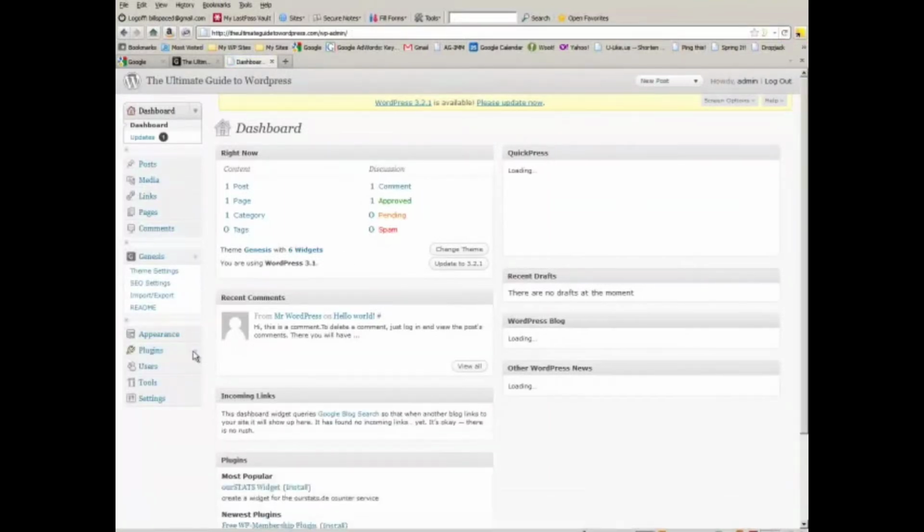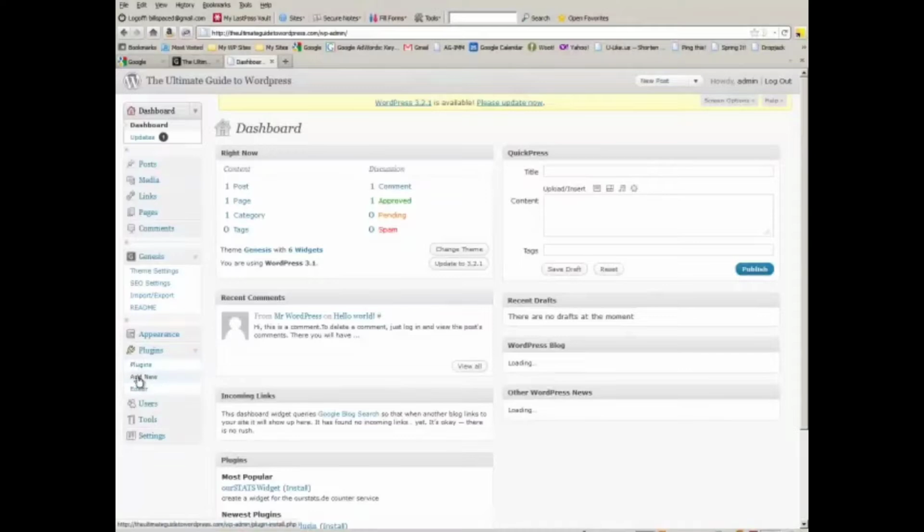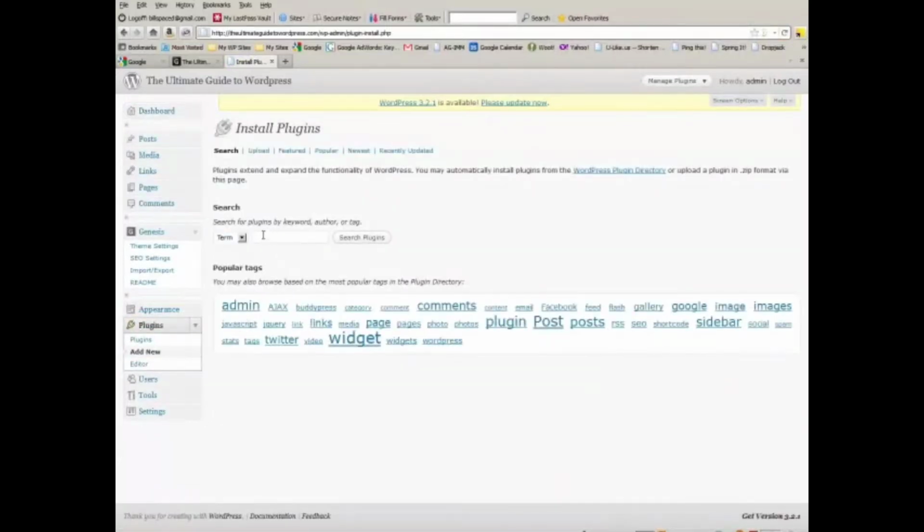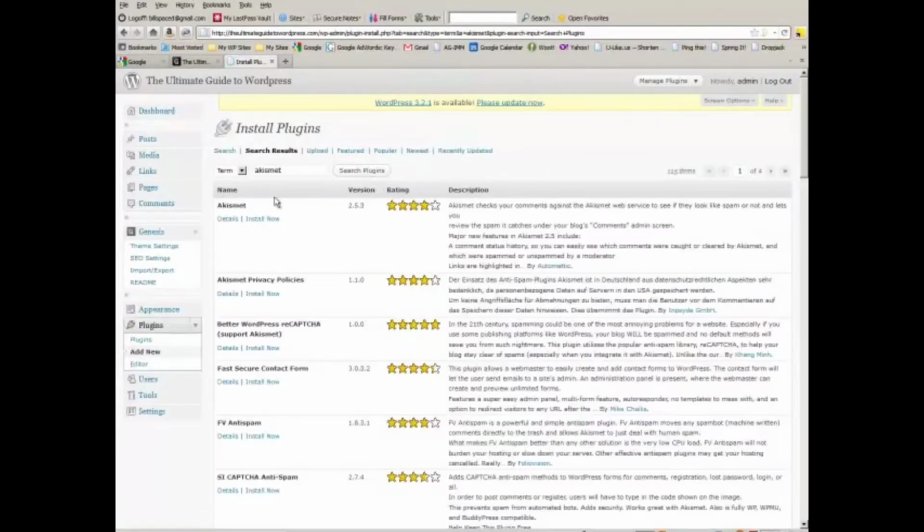The first and easiest way to install plugins is right through the dashboard. Click on Plugins and then click on Add New. And one of the plugins that we like, that we recommend, is Akismet. It's an anti-spam plugin that will really cut down on your comment spam. So type in that search term. So then you search plugins, and you find it here.